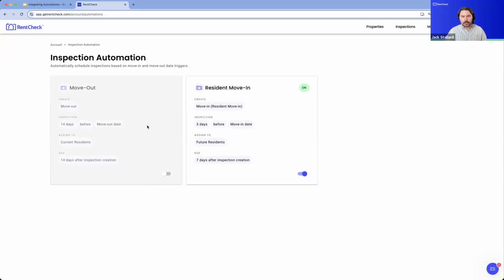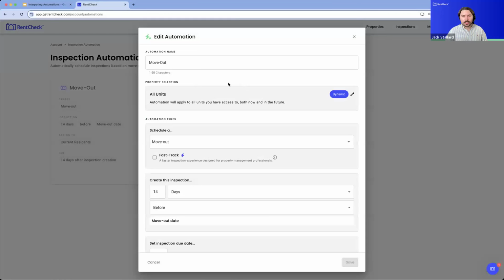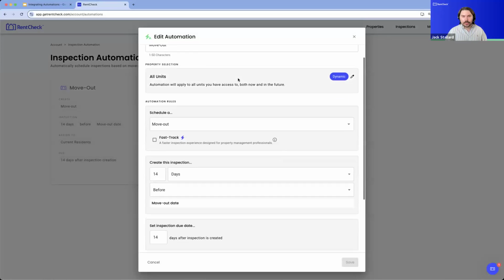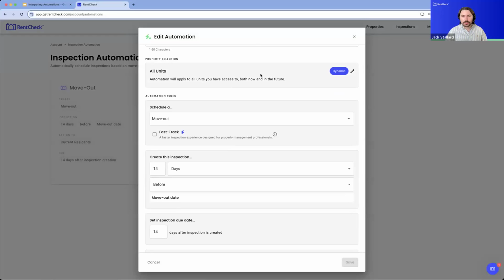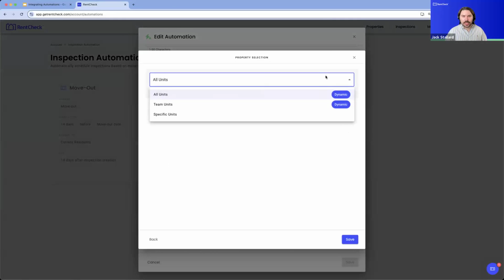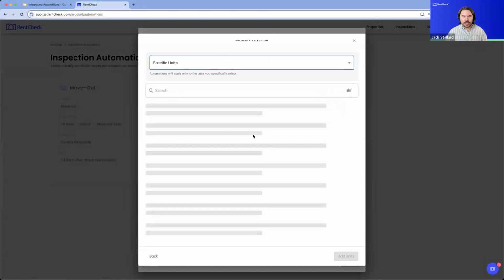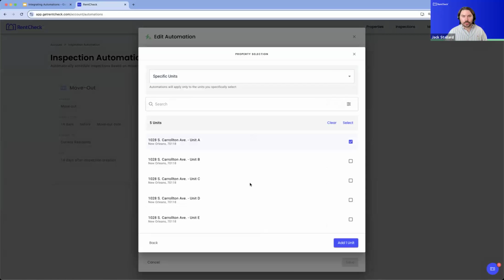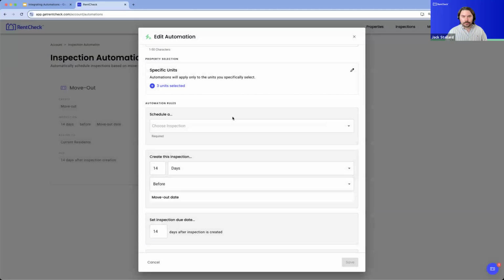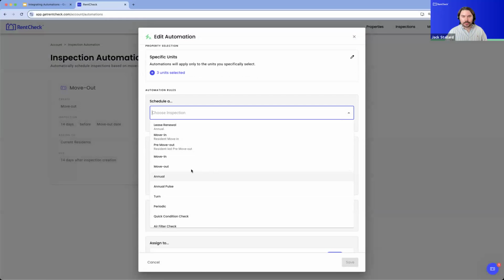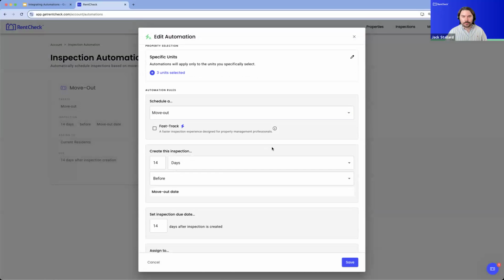But for our move out inspection example, I wanted to go in and set up an internal inspection. So for our move out, I'm going to leave it as move out. But when we go in to our units, it might make sense to select different units if there are certain units that get a team move out inspection. So there's a case where you need particular units assigned for an internal move out. I could select these 3. And then I could select my move out inspection.